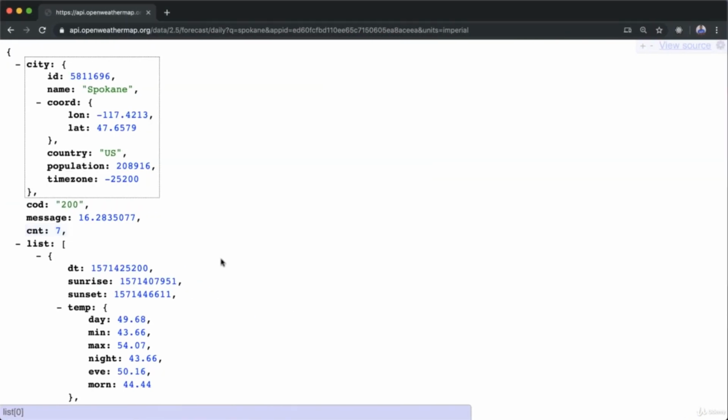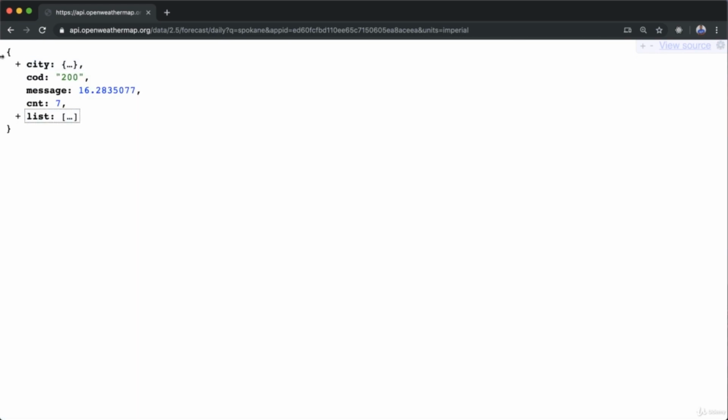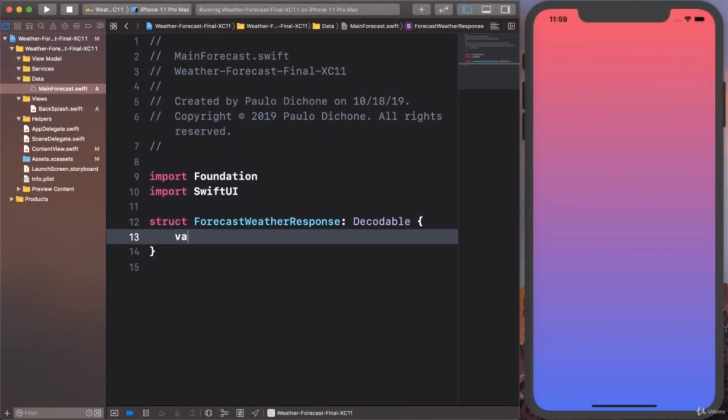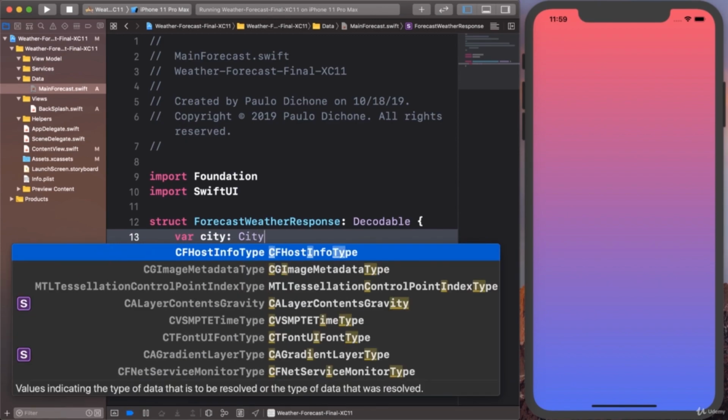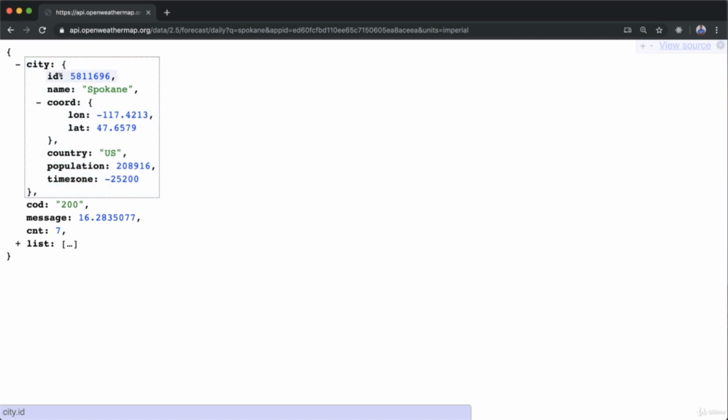Well, first of all, if I look at the whole payload here, we have this city as a field, we have the list. So if you look at the main payload here, we have city and we have list as our main objects, really. Okay. So the first field here, I'm going to say var city is going to be of type City. Now, why is it type City? Well, because city, as you see here, has its own properties or fields.